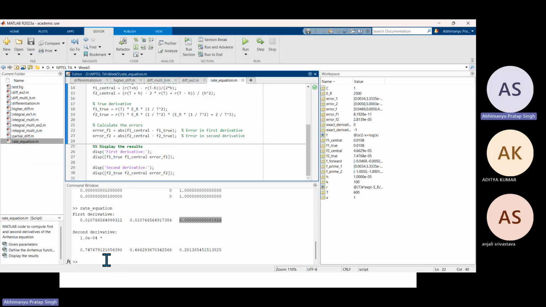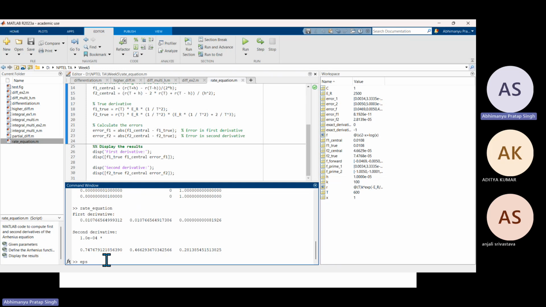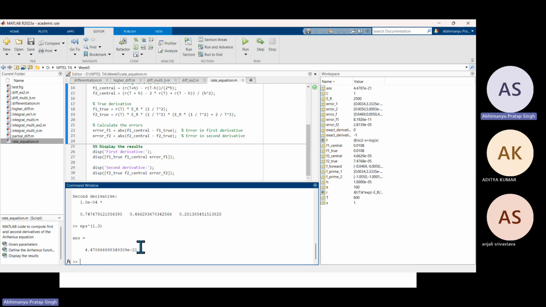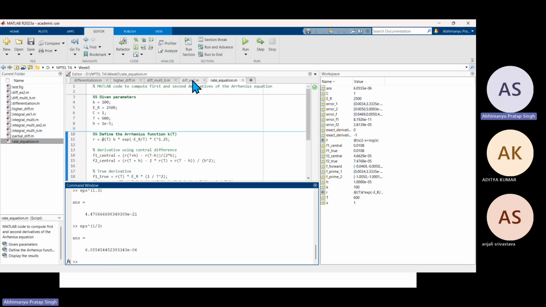Okay, so if I check this, sorry, 1.3. Yeah, so this is my machine precision, and my optimal h should be somewhat closer to 10 to the power minus 6 only. Okay, so you guys can do this.